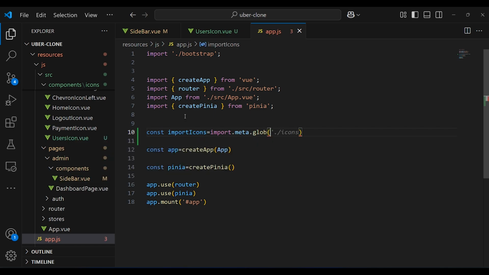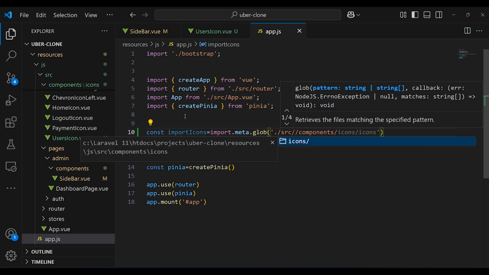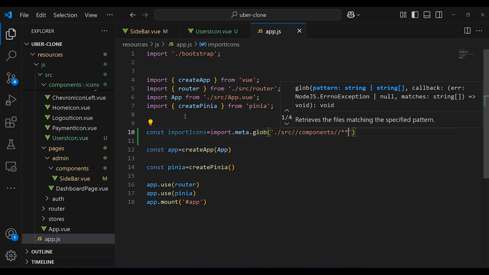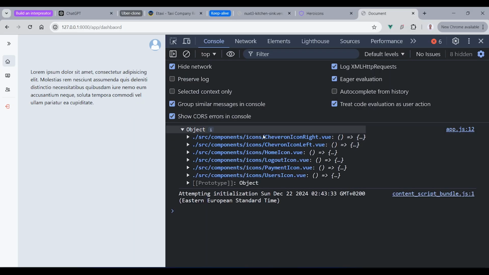We are going to get into the source folder, and then we're going to get into the component folder, and then all files. And then here, we are going to select all icons located within the icons folder. And here I'm passing icons. You can see that we got an object of files here, guys. These are our icons located within the icons folder.